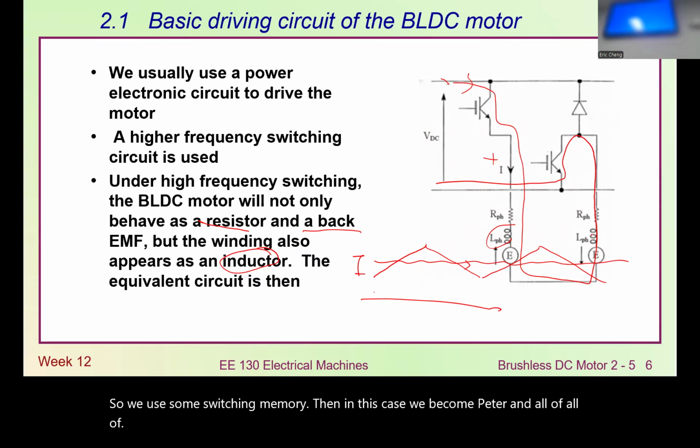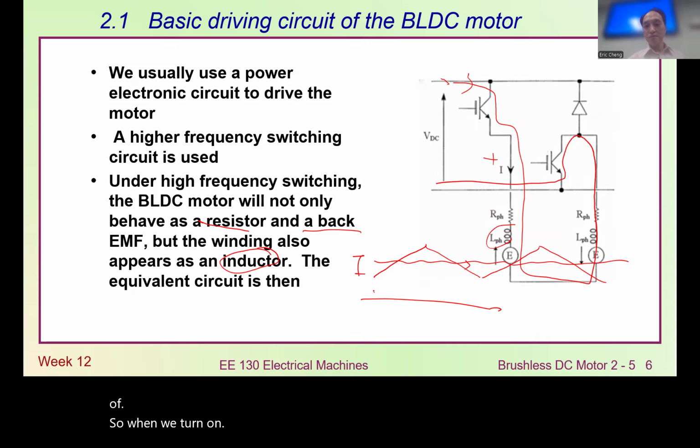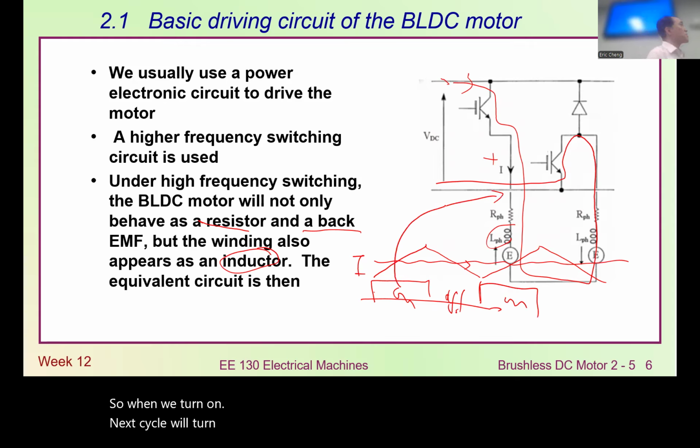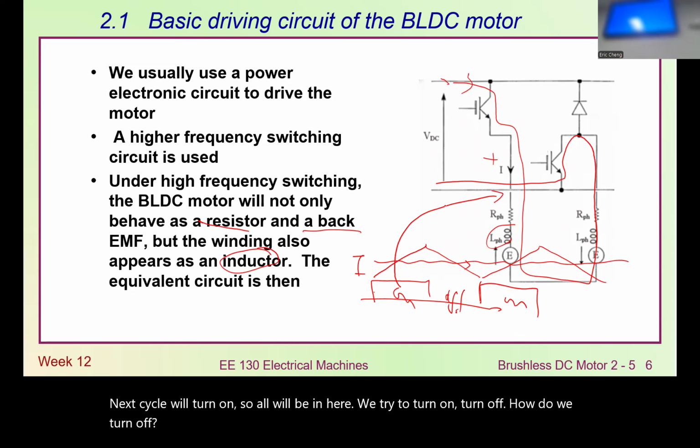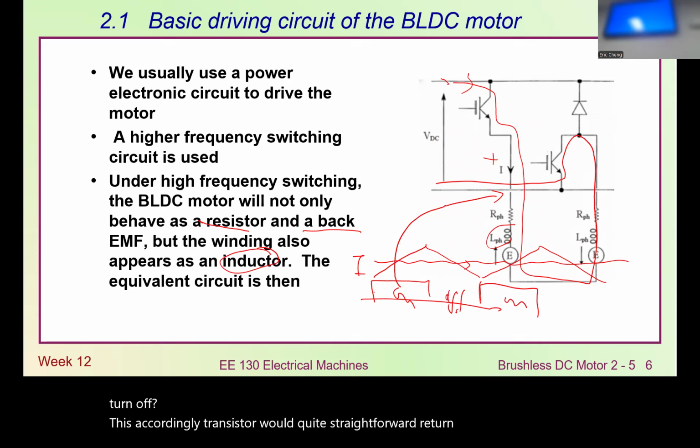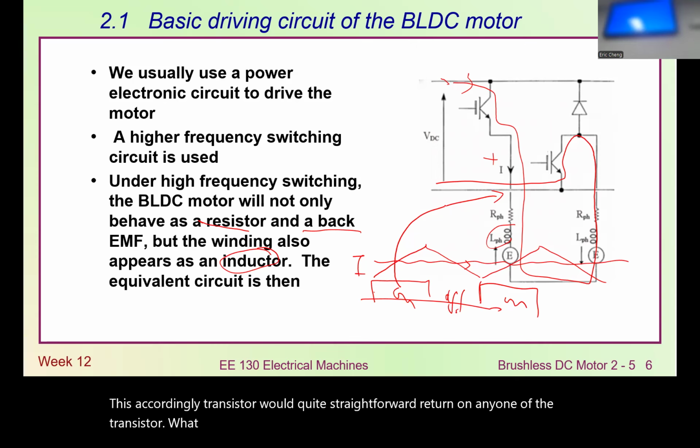So when we turn on, then we turn off. Okay, next cycle we turn on. So on will be in here. Right? We try to turn on, turn off. How do we turn off this transistor? Quite straightforward. You turn off any one of the transistors. What happens to the current?